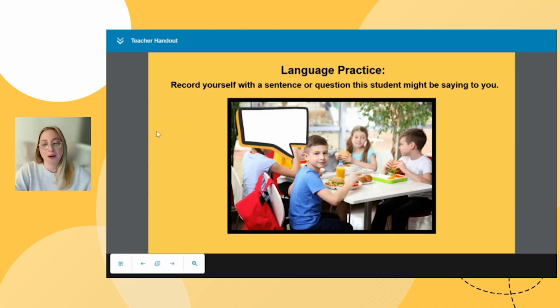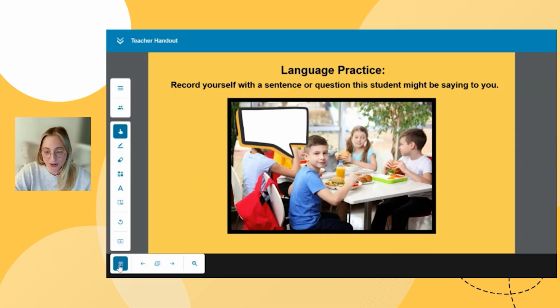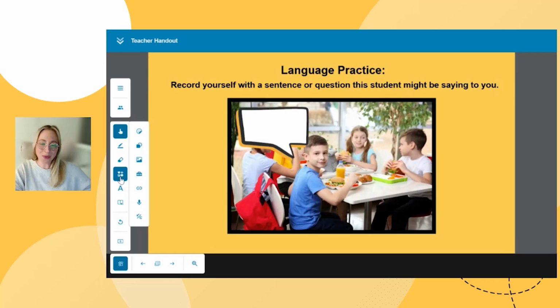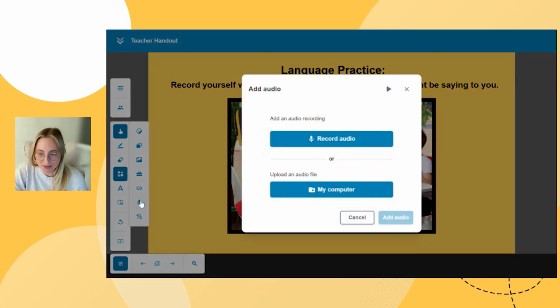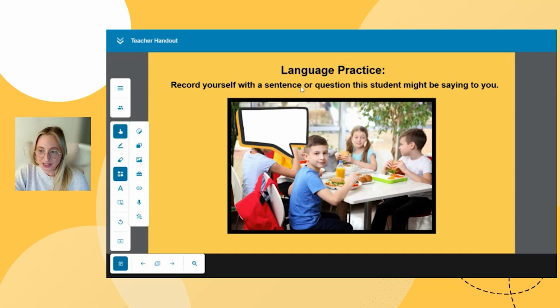here's what a student can do: they can come into their little toolbar and go into their gallery, where they've got the heart, the plus, the image, and the circle. We call that button the gallery. They can go in there and they have that microphone option. The question there was asking them to record themselves with a sentence or question this student might be saying to you. So again, they're practicing their vocabulary and those speaking skills.